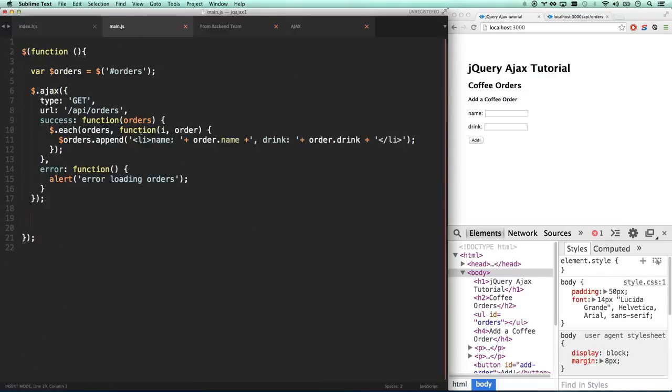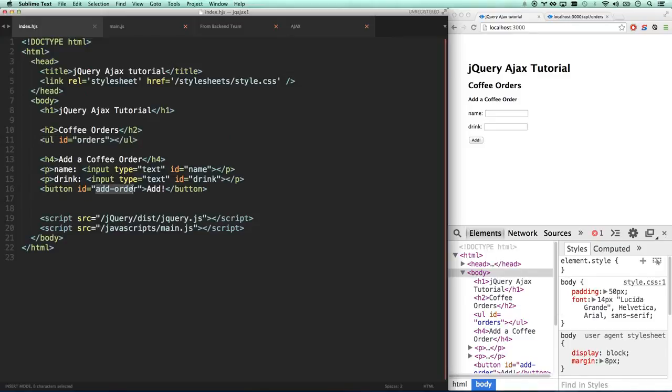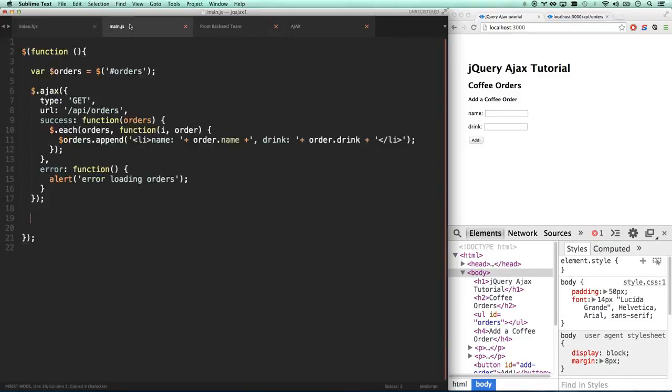So let's go ahead and put that in. We have a button here. The ID is add-order. So on click of add-order, we want to do something. We want to make a POST.